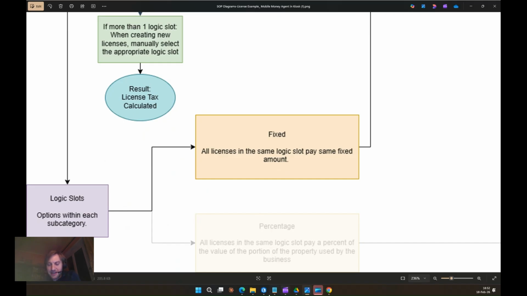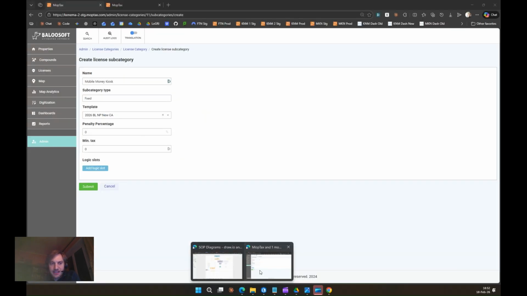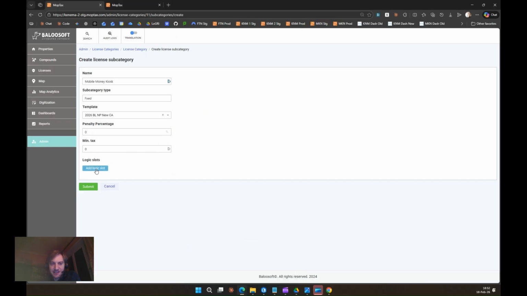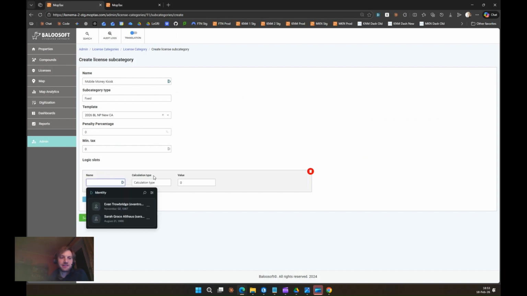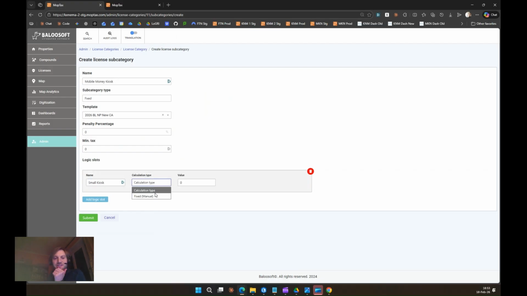So if I look at my options here, I need to add a logic slot, and I will use an option. Let's call it small kiosk. All right. And then from my options, the only option is a fixed amount. I don't have an option for value based, or I don't have an option for percentage, only fixed. And for small kiosks, I'm going to charge 100 leons.